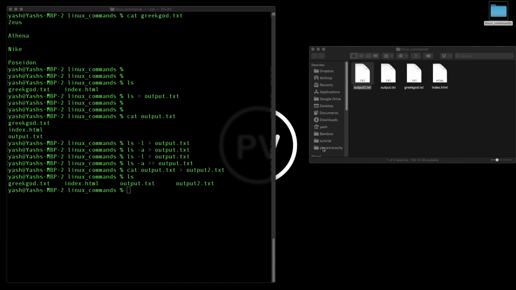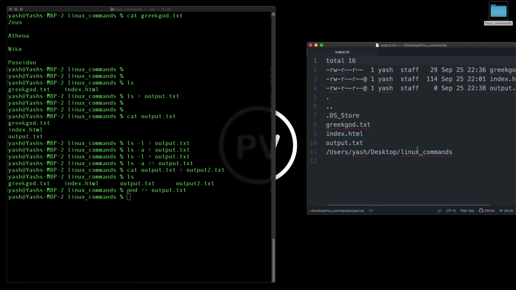So this does not end here. You can redirect output from the terminal to a file, like on any command. One more thing, let's add pwd to output.txt, and if I open it up with Atom, we will see the present working directory as well. So you can save whatever you wish, anything you see on the terminal can be saved in a file.